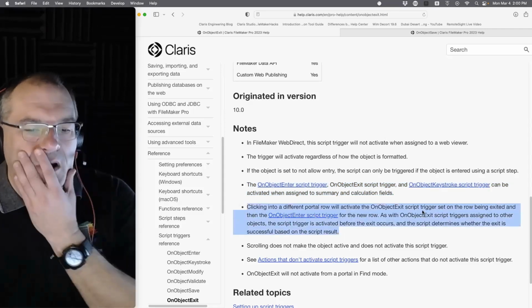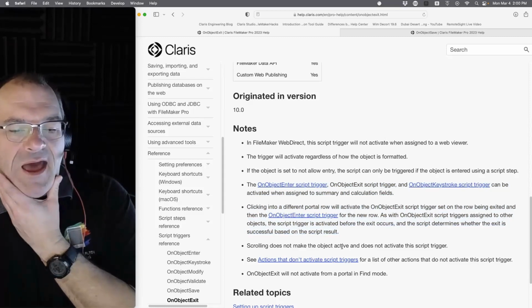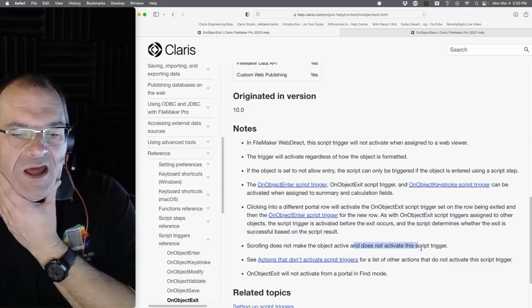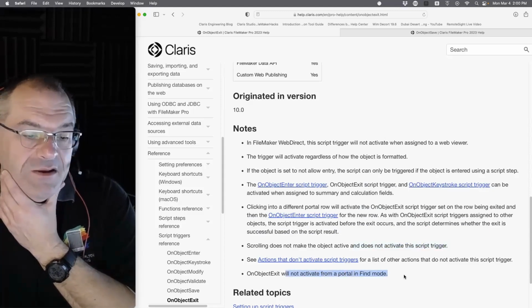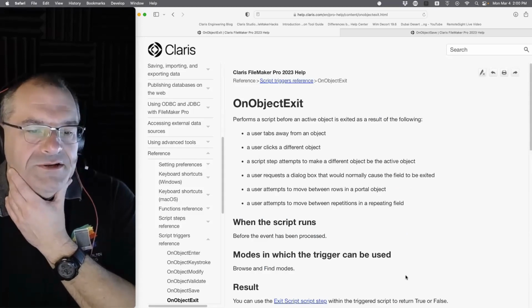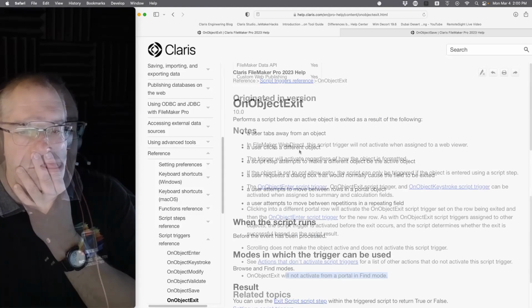Clicking into a different portal row. Yep, that's interesting. Play with that. Scrolling does not make the active object active, does not activate the script trigger. When on will not activate from a portal in find mode. So this is where, do triggers ordinarily activate in find mode? Yeah, that's a good question.